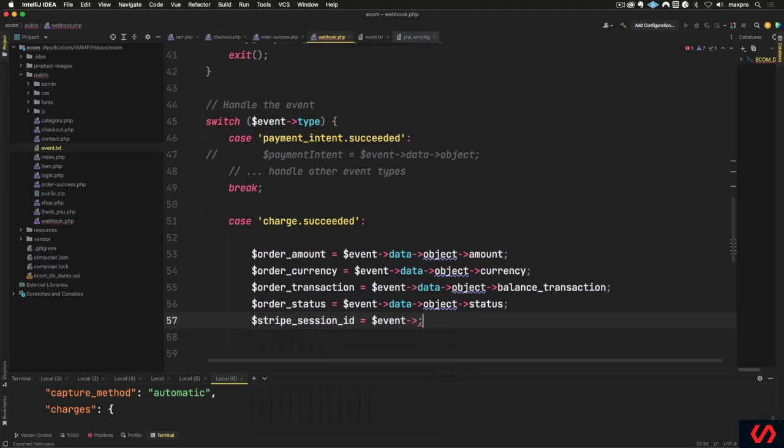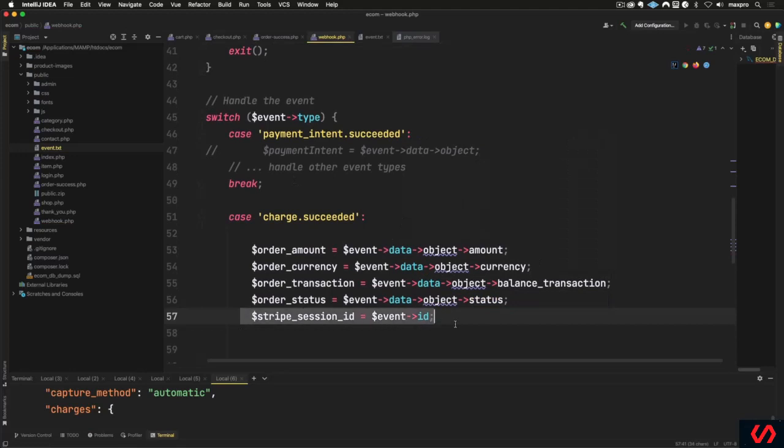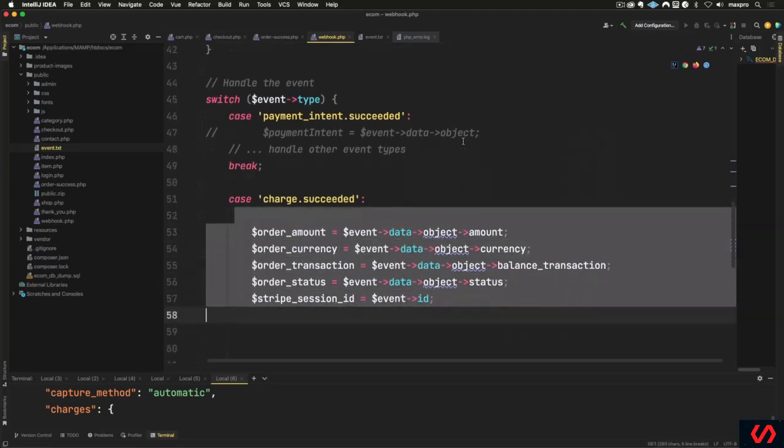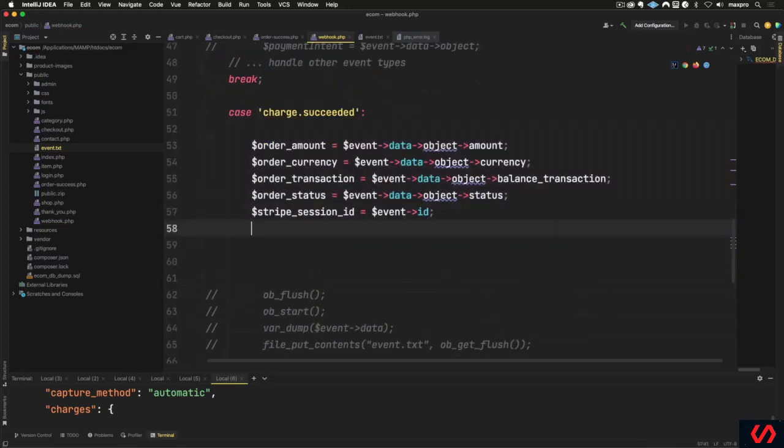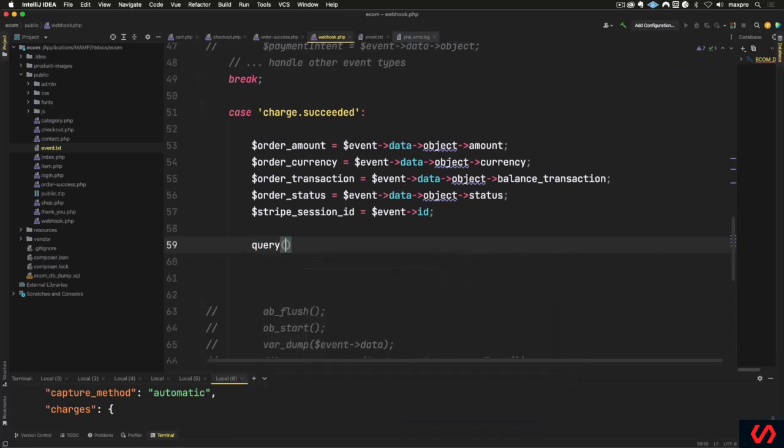And the Stripe session ID, we're gonna need it later, because I want this information in the order table. And then here, we're gonna create a query where we insert some information into the orders table. And what do we want?